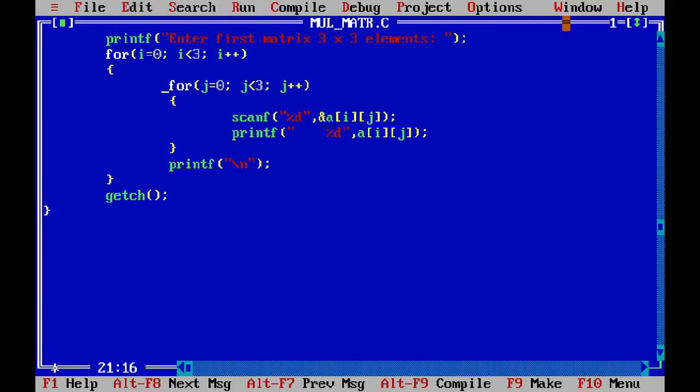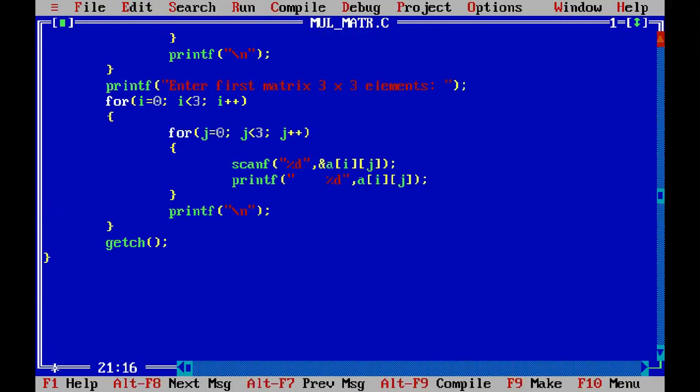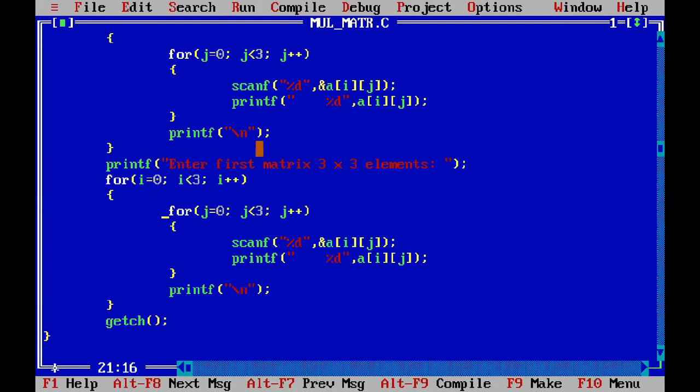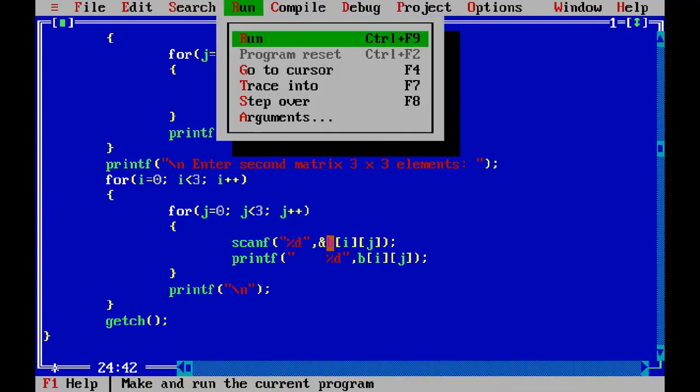And now I try to write it down for the second matrix. The same code is required. So here I will give that message, "Second matrix." Let me take this message on a new line, and in place of A, I need to write B. Simple thing, okay. Now just see what the output is here.